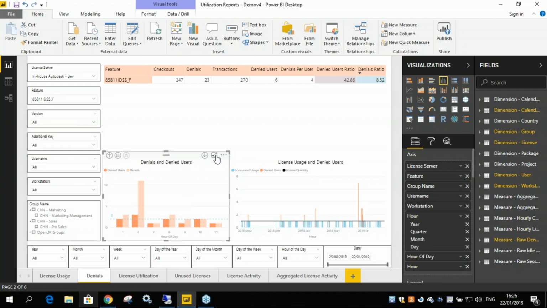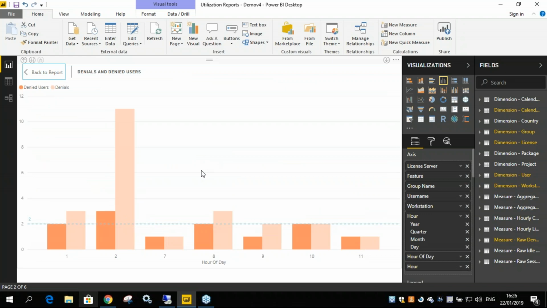Now the denials report right here gives you an idea of what's going on with the denials themselves. The light orange are the denials themselves, the denial amount. So I got 11 denials right here. But denied users, the strong orange here, are just 3 users. So if I were to buy new licenses, I would buy them for just 3 users, not 11.